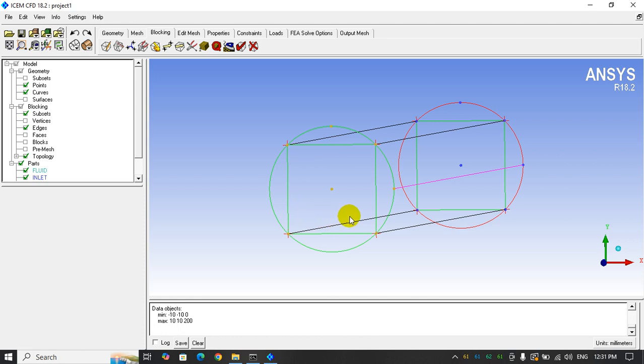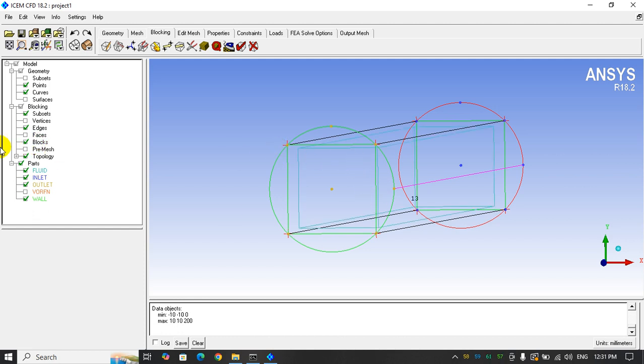It means that we need an O block in the middle. How can we do it? It's very easy. First, in order to see the block, you activate the block, but it's in a wireframe.